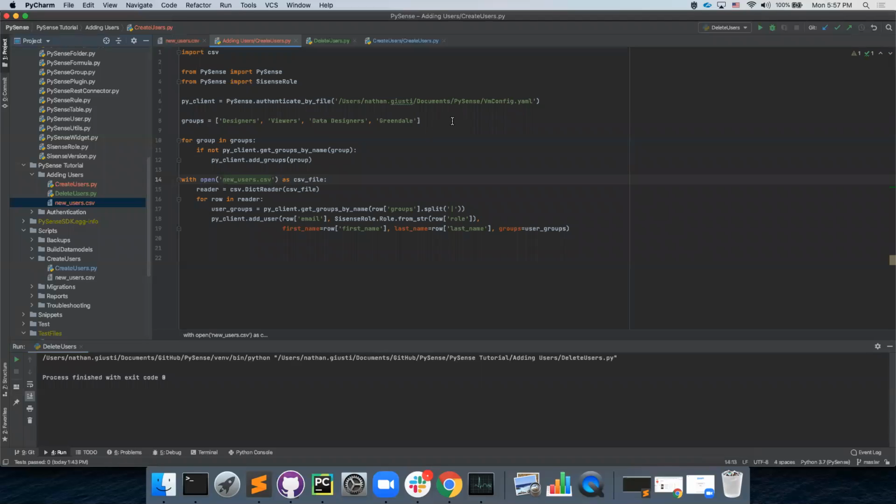So we have this list of group names, and we're going to iterate through those group names and just basically ask PySense, hey, does this group exist? And if it exists, then cool, great. If it's not, then we can just go ahead and make sure we add it. So once we've done that, now we're going to go to our new users CSV file. We're going to go ahead and read that in through our csv.DictReader method, which is just going to make it easier for us to parse through this.